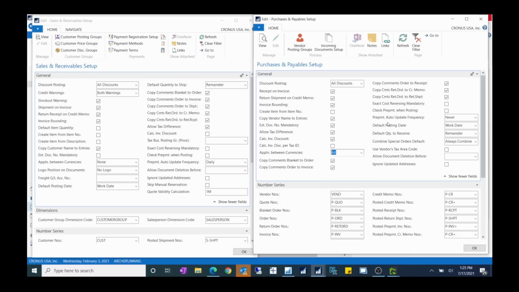Prepayment auto update frequency. If you enable this as daily or weekly, then after the prepayment is made, the system will go through your purchase orders to see which ones are pending on prepayment but where the payment is actually already made. Then it will update that purchase order status automatically for you. You don't need to reopen and release again. It will automatically update the status from pending prepayment to released by using a batch job.